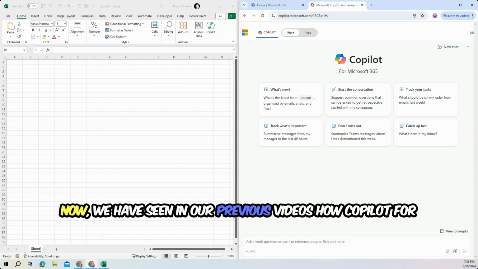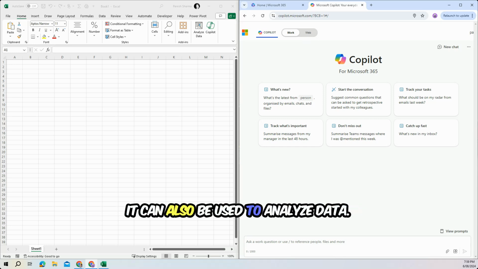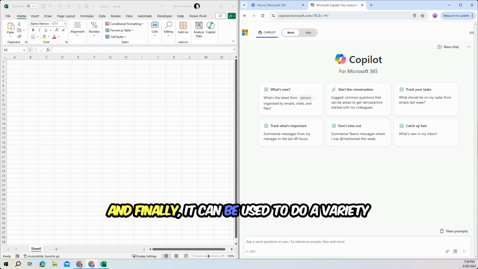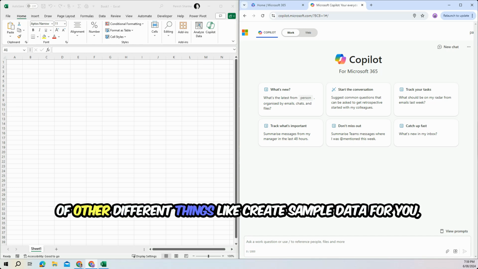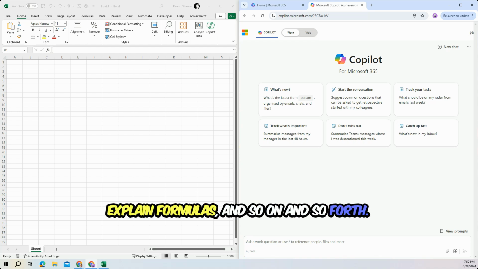Now, we have seen in our previous videos how Copilot for Microsoft 365 can be used to create formulas for you. It can also be used to analyze data. And finally, it can be used to do a variety of other things like create sample data for you, create pivot tables for you, write custom cell number styles, explain formulas, and so on and so forth.